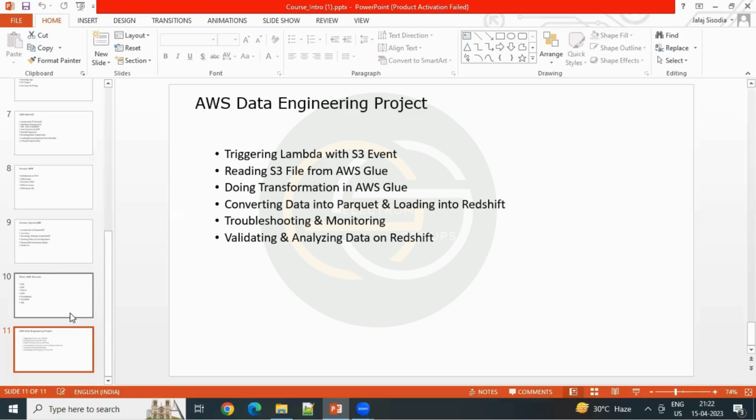In this, all the troubleshooting, monitoring, and probable errors, we are going to discuss, and then we are going to validate the final results on the Redshift warehousing solution. So this is the overall course detail. If you guys have any questions about these things, you can ask me now.